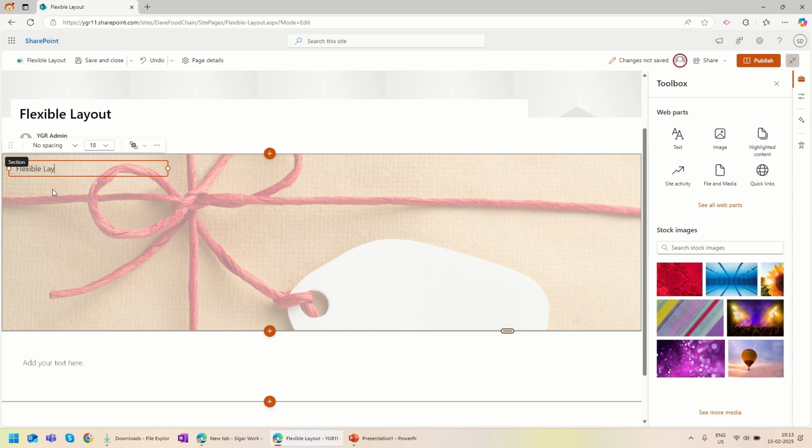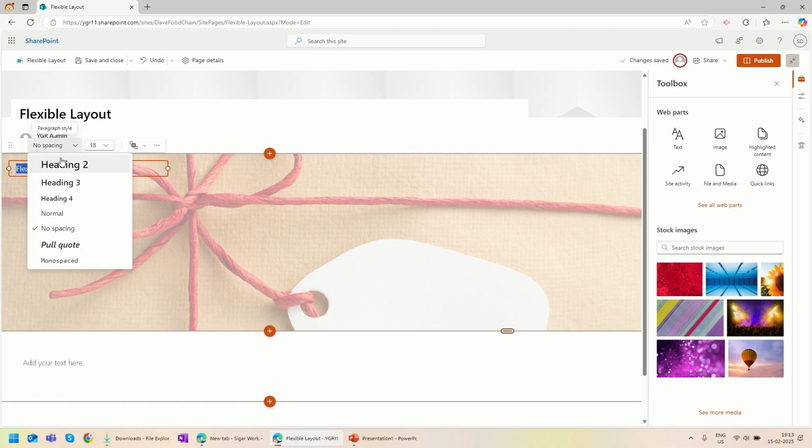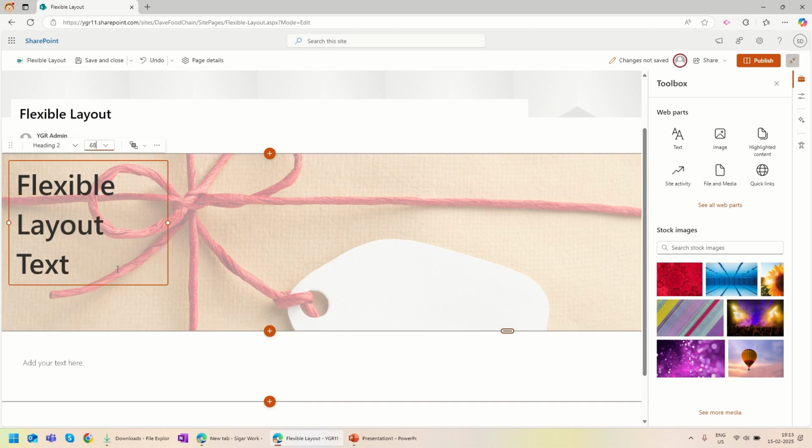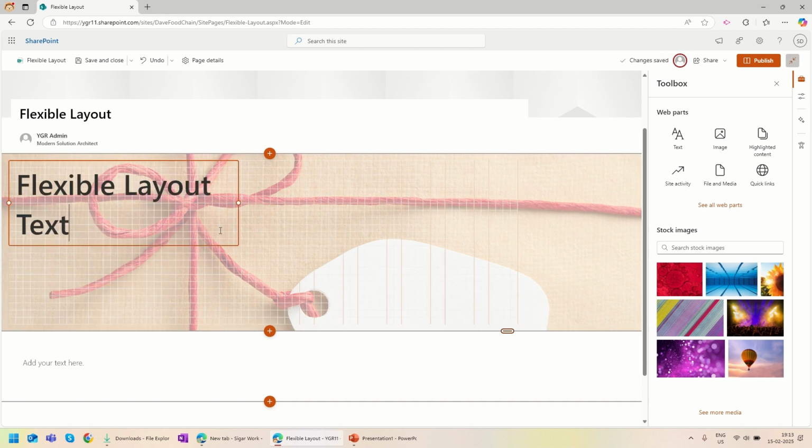Flexible layout text. I'm going to add this. This is a text web part, so whatever options we have, we can use. For example, I can make the header as 2. I want to make this size bigger. I can also do that.